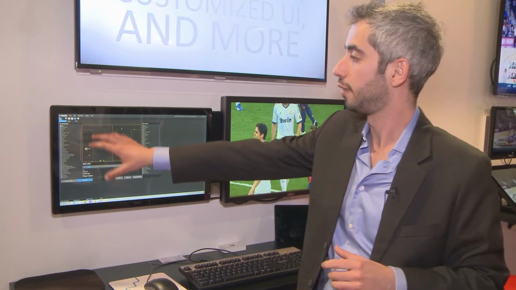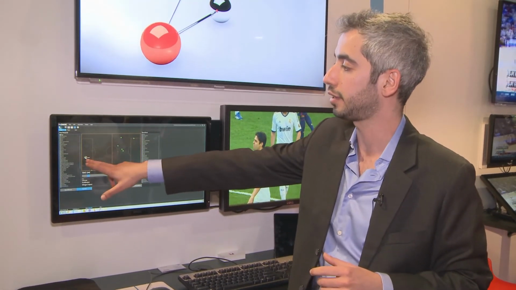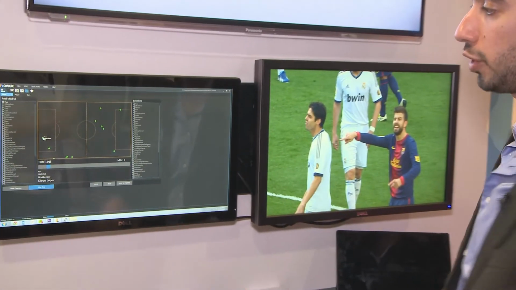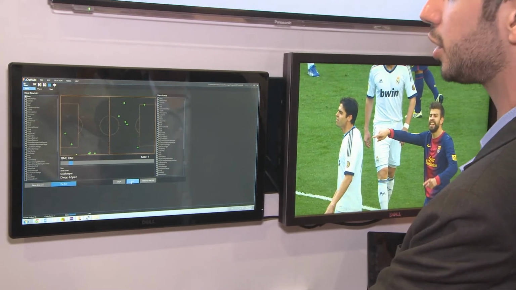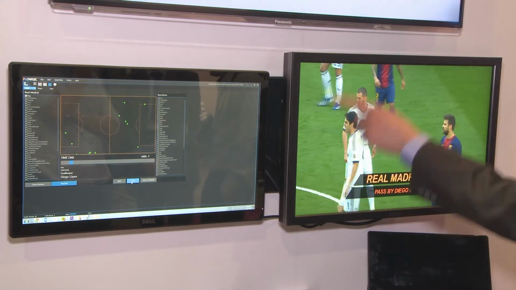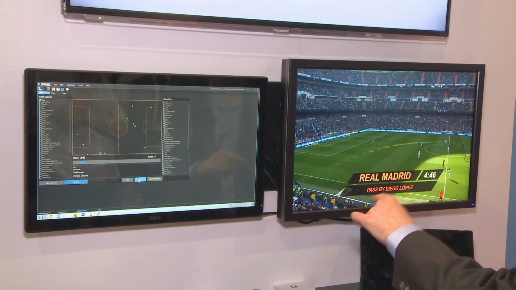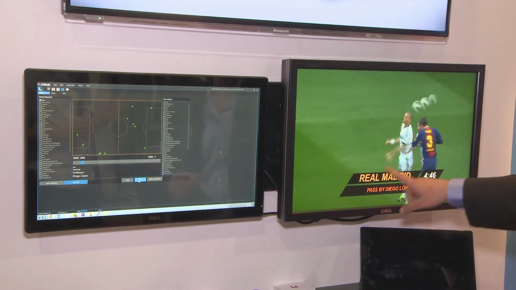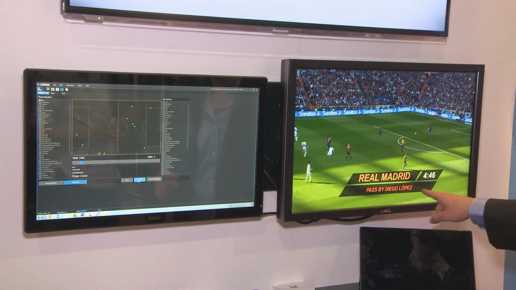Basically, what happens is I'm pulling out the event from the relevant event time code and sending it to my video server. As soon as I hit play, the video server will start running. On top of my video server, I have a graphic render engine which will be populated with the relevant information.